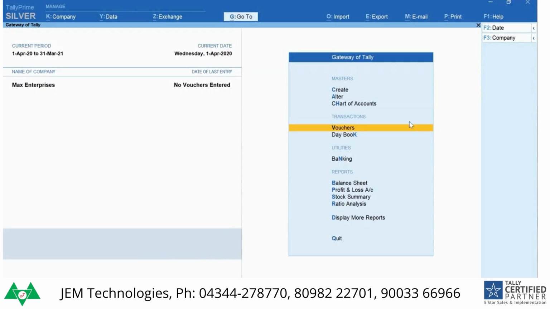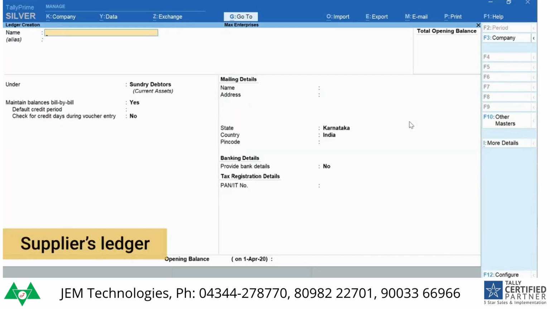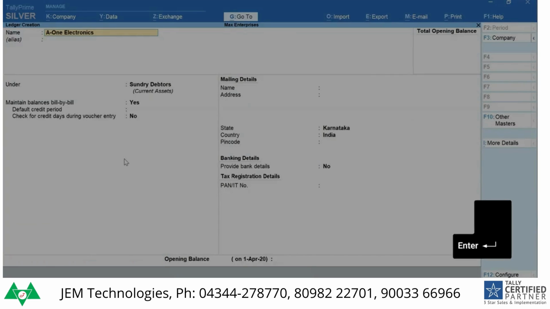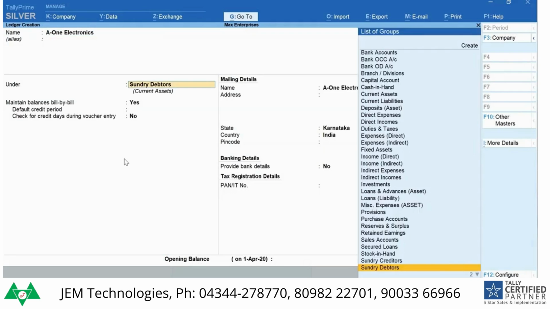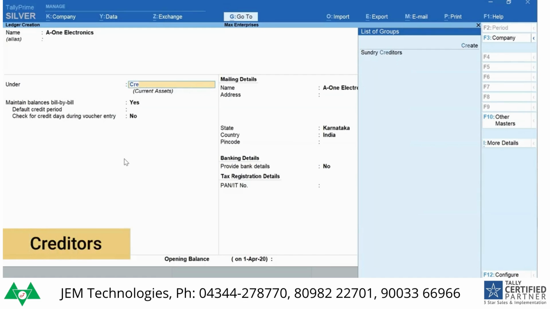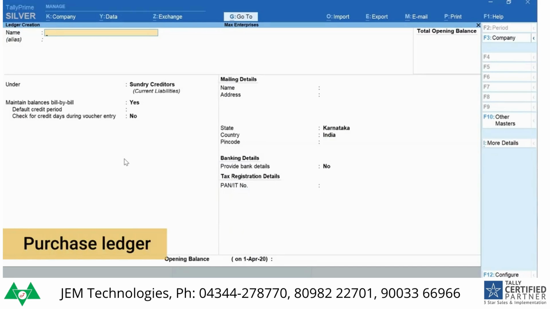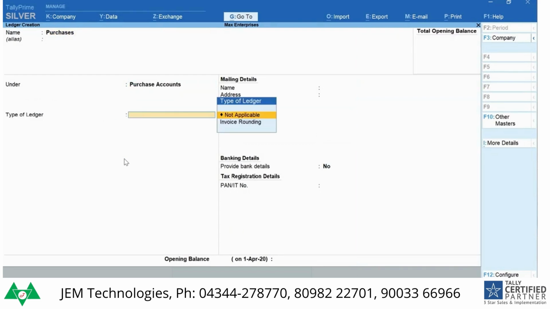Next, let's learn another way to create ledgers. From Gateway of Tally, press C for Create, type L and select Ledgers. Now let's create a supplier's ledger. Type the supplier's name, press Enter, and select a group for the ledger from the list. Since this is a supplier's ledger, let's select the group as Creditors. Type the supplier's address, press Y to accept the ledger. Let's now create a purchase ledger. Type the name of the ledger as Purchases. Select the group as Purchase Accounts.